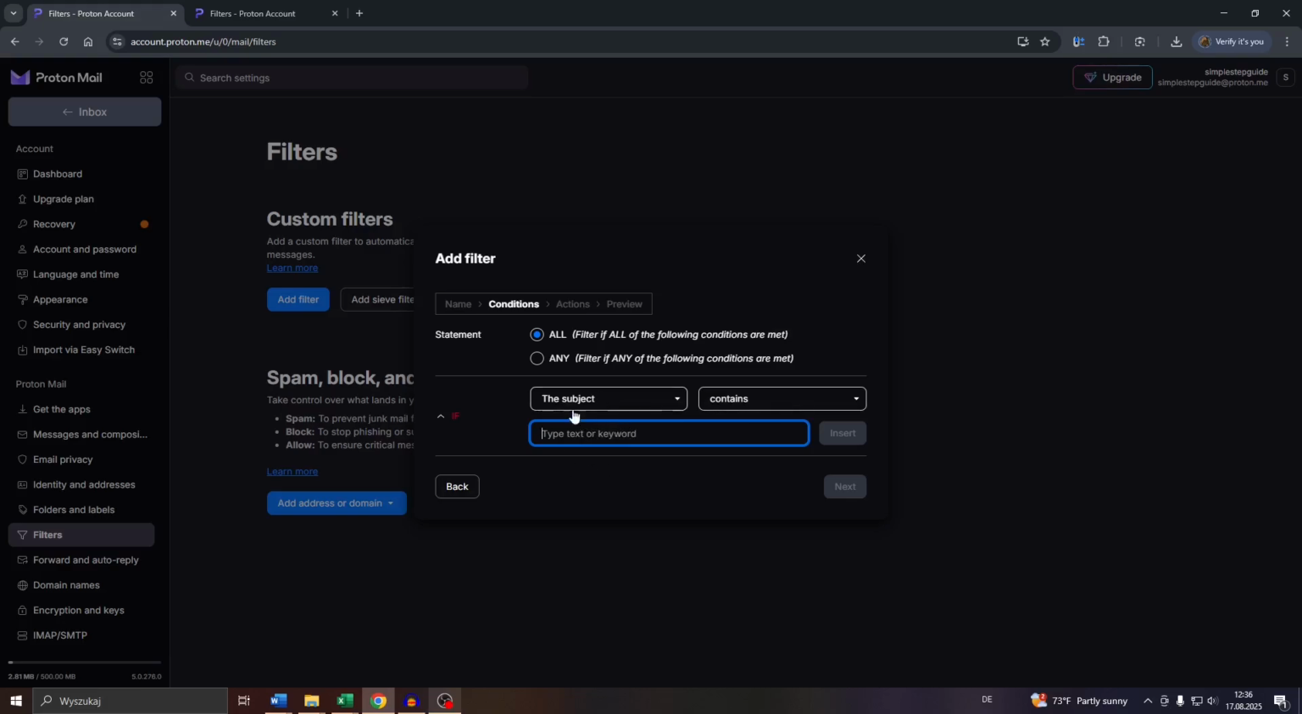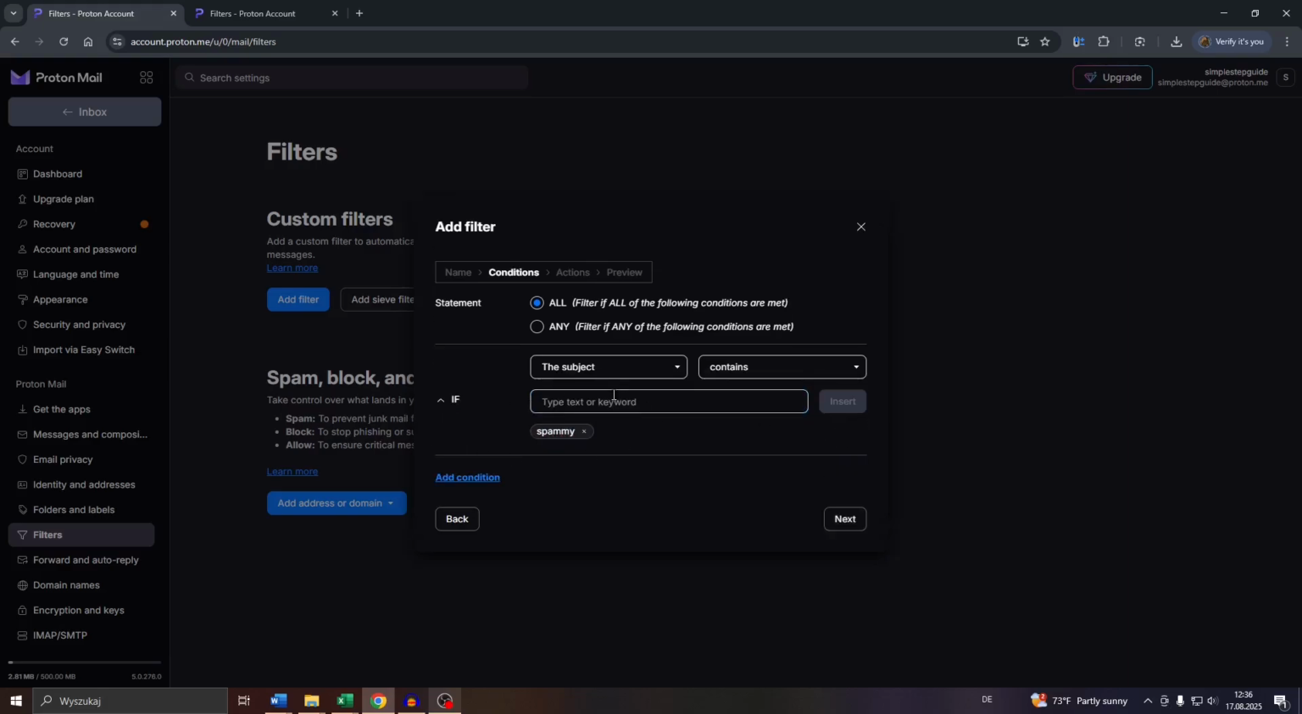Let me go for example with spam or spammy or something like that, just for the sake of this tutorial. So if you click on insert here, from now on that filter will prevent any emails and messages in the future that contain that word, for example in the subject, in the title or in the email, from getting into your inbox. So that's basically it. You may add more of these statements, for example, more of these triggering words here. You may add as many as you like to them, and that's basically it.